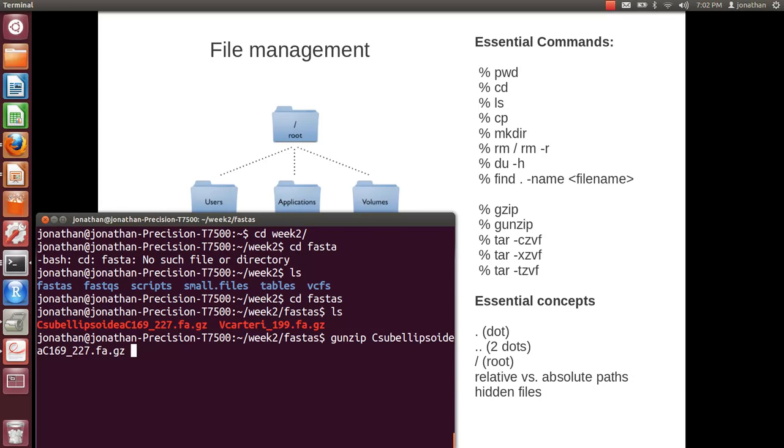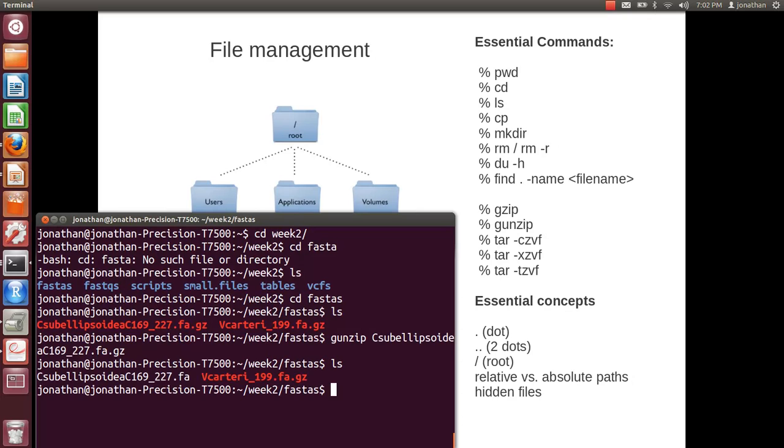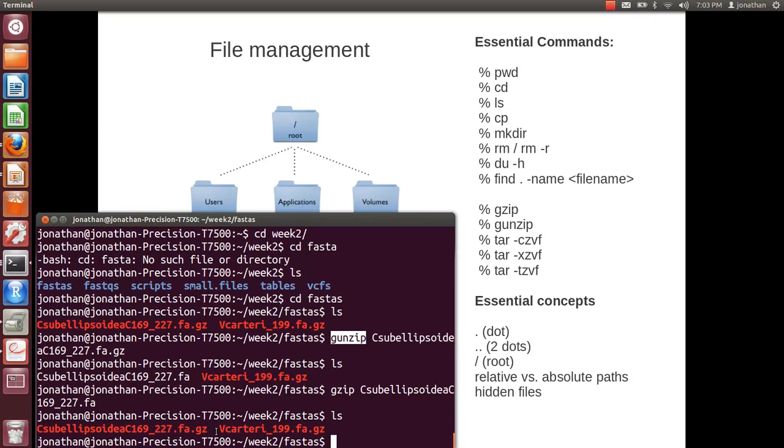So let's go into the FASTAs and look around there, and let's do a gunzip on this particular FASTA file. Notice that it stripped the GZ, because this is a compressed, gzipped file. Gunzip by default removes the .gz and uncompresses the file. So now we have an uncompressed FASTA file here. We can then zip that file right back up. Gzipping is used for file compression. This is a decent sized file, so this will take a second. Okay, we're back to our gzipped file.